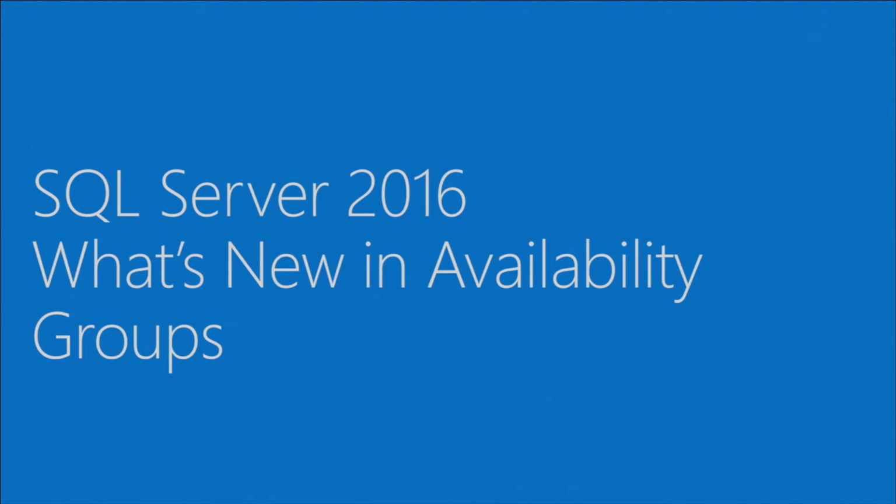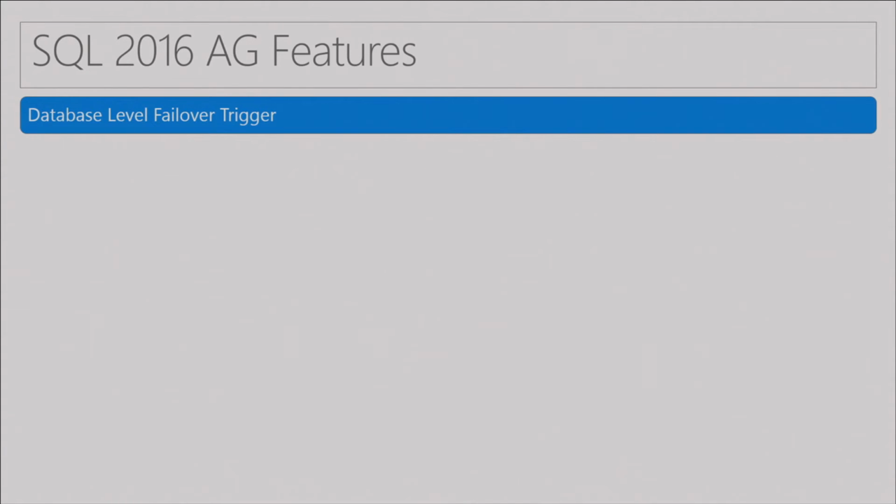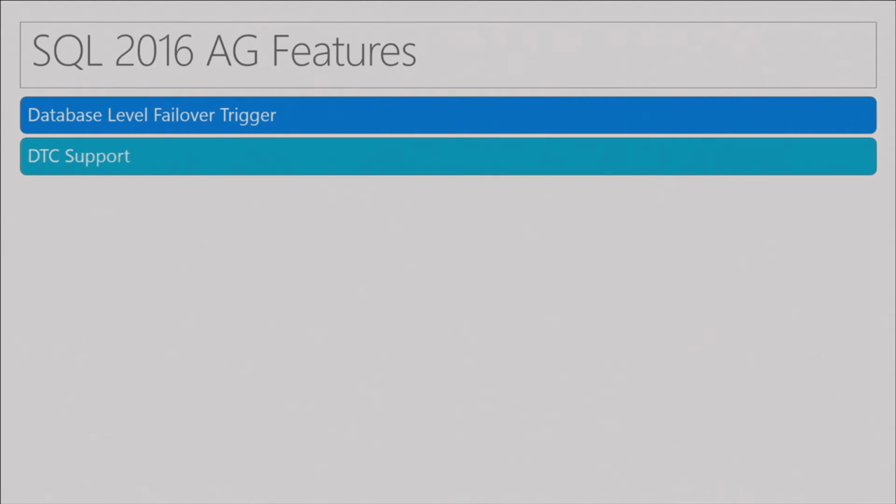So SQL Server 2016, relatively new release. That's why it gets its own section, why it's not bundled in with the rest of this. So what is new in SQL Server 2016? Based on the size of that stripe, you can probably tell there's a few things for this slide. Database level failover triggers. I've got slides for all of these. Distributed transaction coordinator support. This is a big deal in SQL Server 2014 and below because we could not use distributed transactions in an availability group.